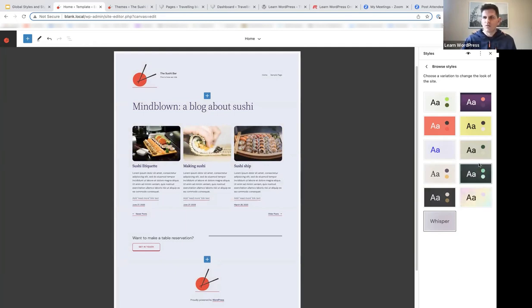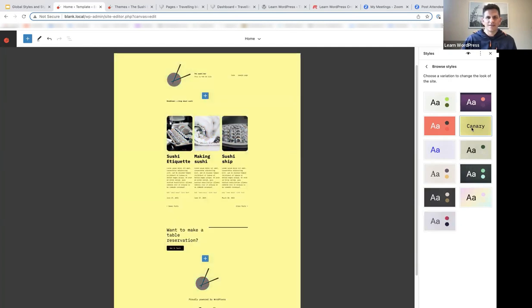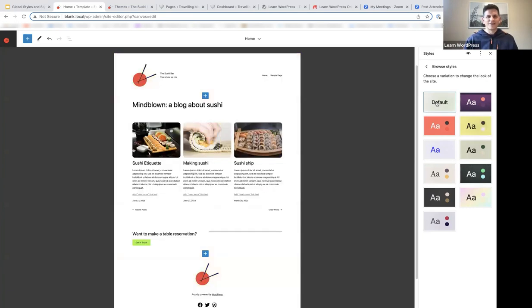Let's look at one more. Let's select this canary one. And then, of course, when you select one of these variations, you can start editing that as well if you wish to. Okay, so I'm just going to click on default again. All right, so it's back to normal. It says choose a variation to change the look of the site.